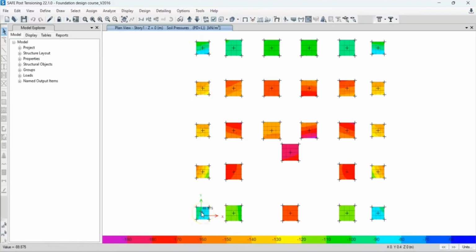We can go with 1200 by 1200 millimeter. You see, they are still passing the check. They are still passing the soil bearing pressure check. So we can go with this value. So we have made our foundation design more economical.